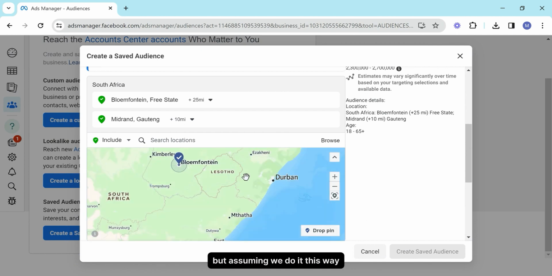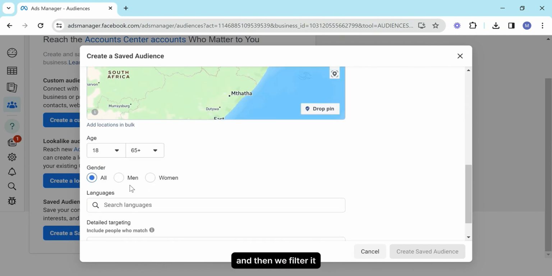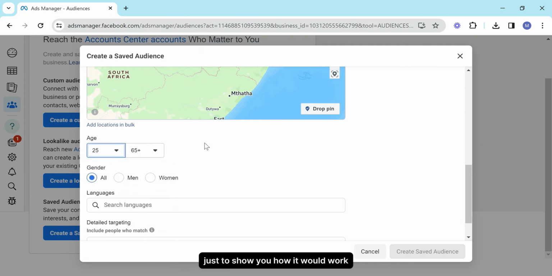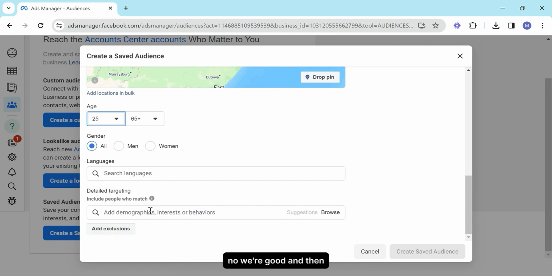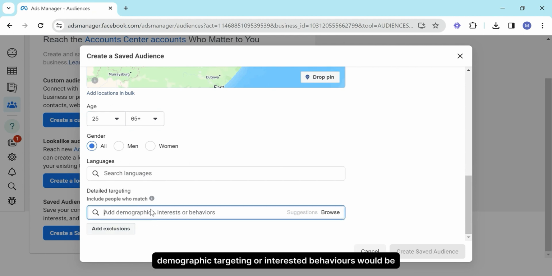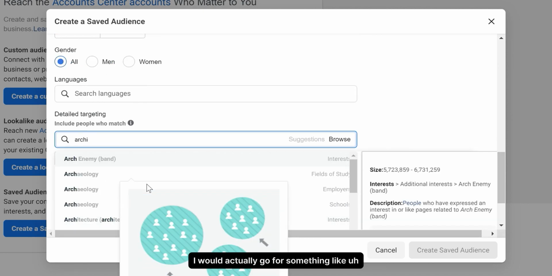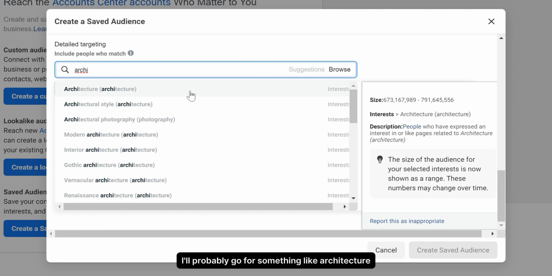But assuming we do it this way, and we filter it to all people 25 plus, just to show you how it would work. And then language, no, we're good. Then demographic targeting or interests and behaviors would be about being particular to a specific something. Assuming I'm trying to target architects, I would probably go for something like architecture, and then it can give you an estimate of the audience size, as you see there, which, well, this is globally, 673 million people.